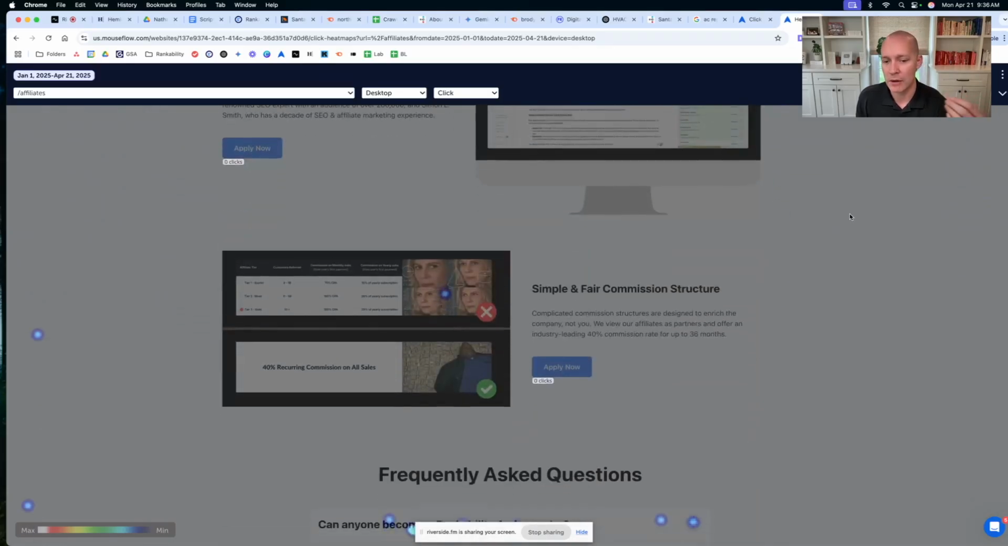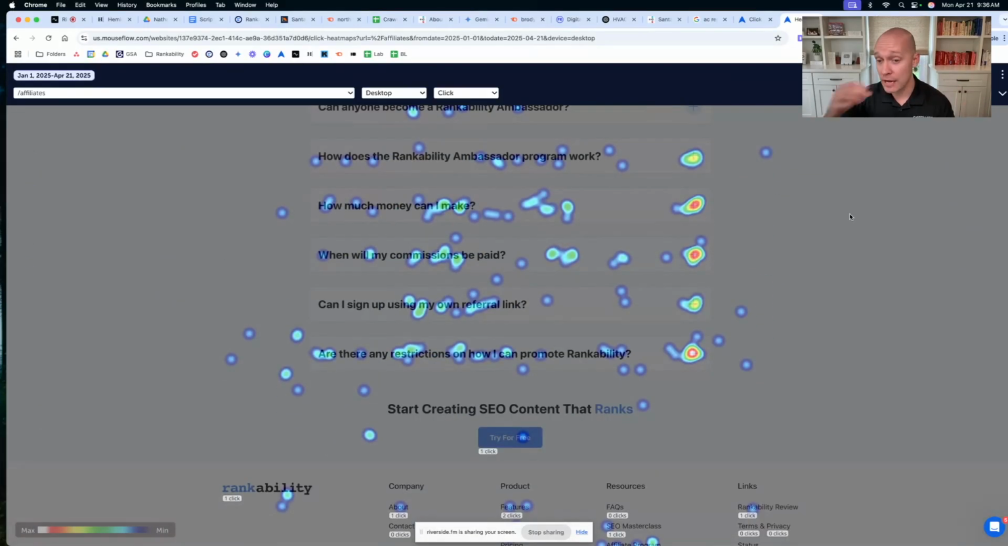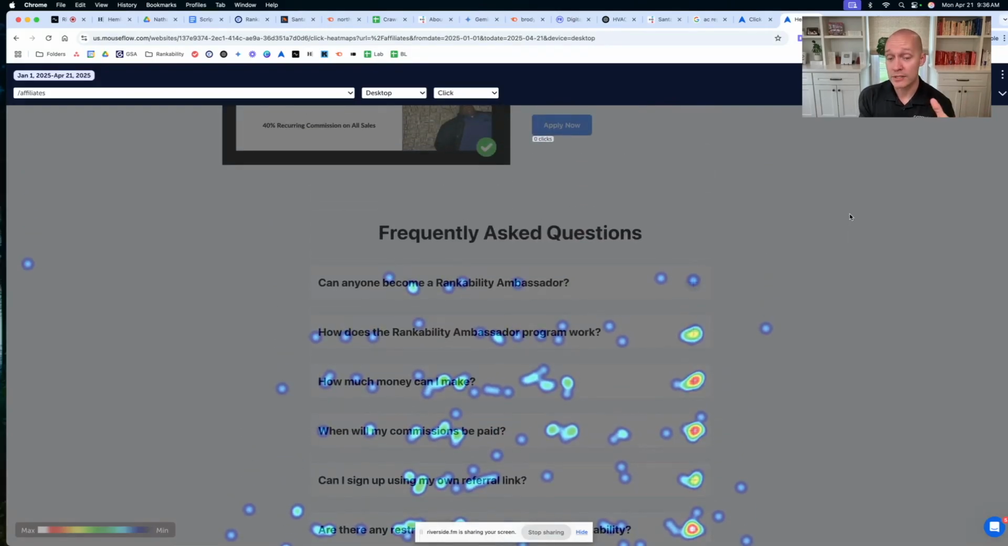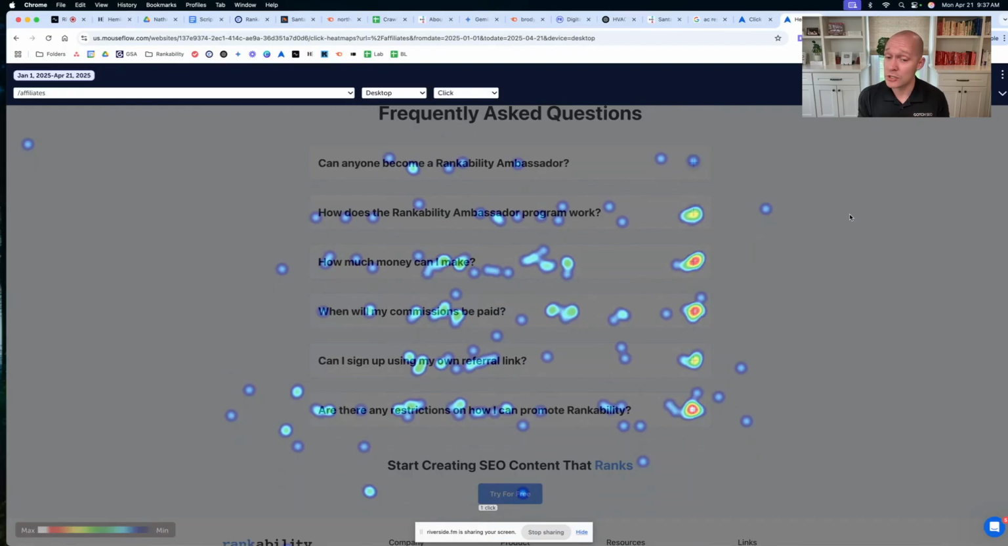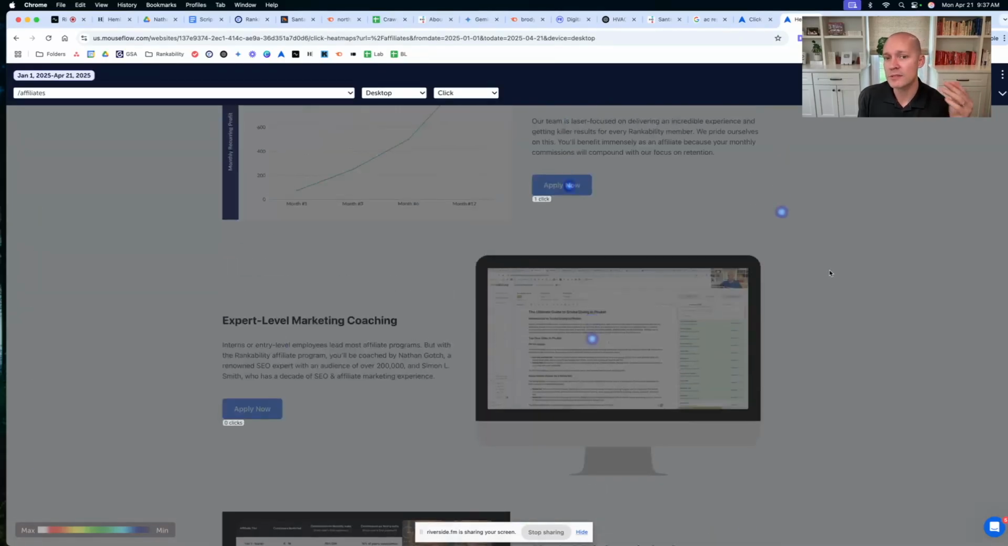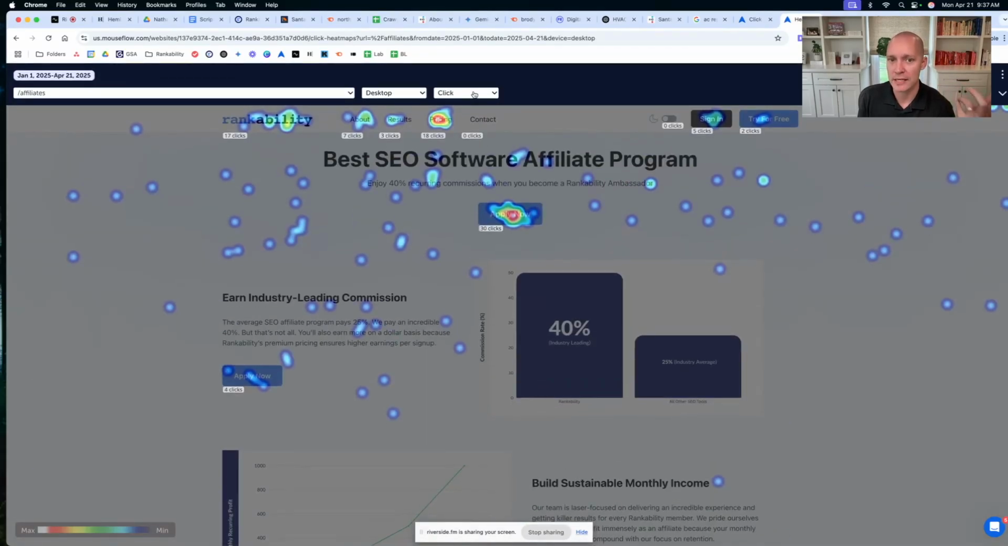Okay. And we can go down and see what other interaction is on the page. We can see the frequently asked questions section is one of the areas that's getting the most action, which means people are actually doing what they need to do on this page, which means we're giving them what they need, hopefully, to make an educated decision about becoming an affiliate of our program. And that's the idea. We want to see that the appropriate actions are being taken on the page.